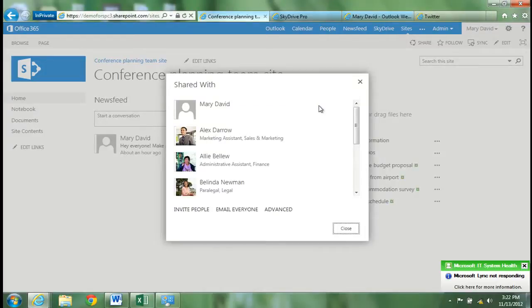It also gives you a couple other commands here. So if you want to invite more people, you can do that by clicking the command right at the bottom, and that'll bring you back to the sharing dialog we just came from. If you wanted to just remind people to check out the site again and you didn't necessarily need to give them permissions again, you can choose to email everyone.